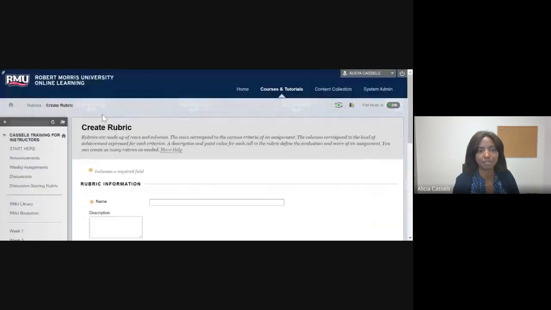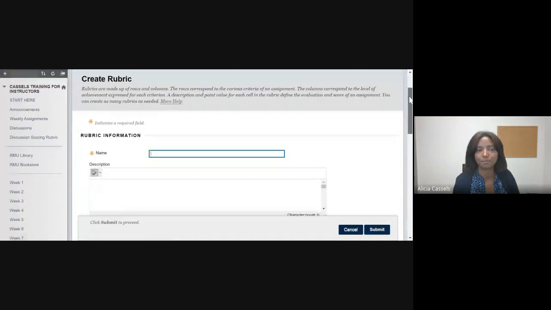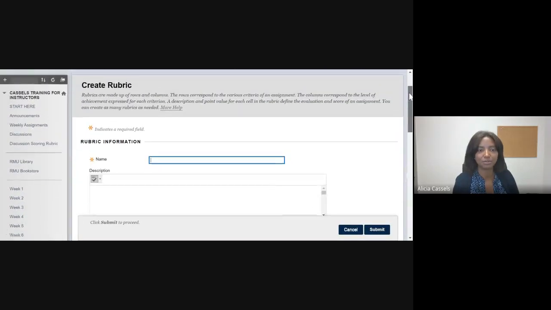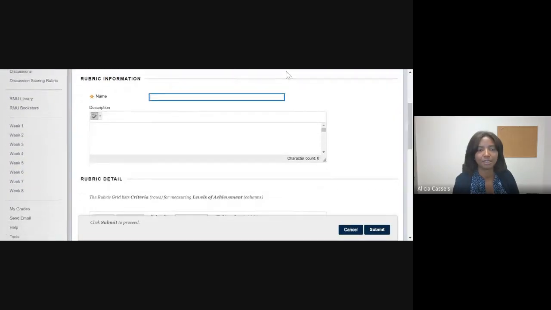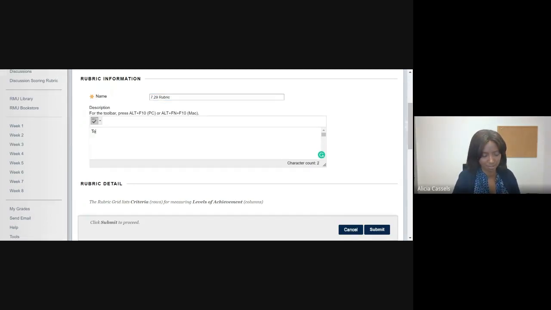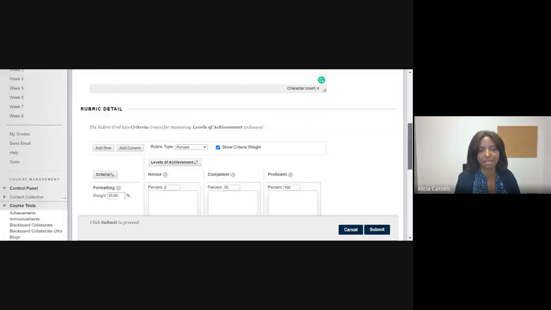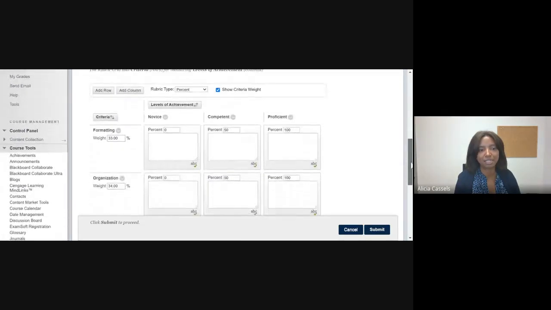Let's take a look at what the screen looks like. The first thing you're going to want to do if you create a new rubric is assign a name and description, and those are just the same as assigning names and descriptions to anything else. We'll do that. And then I'm just going to fill that in so that I can scroll down here.